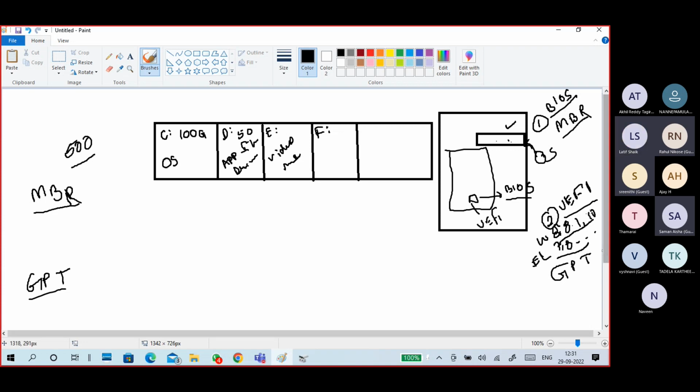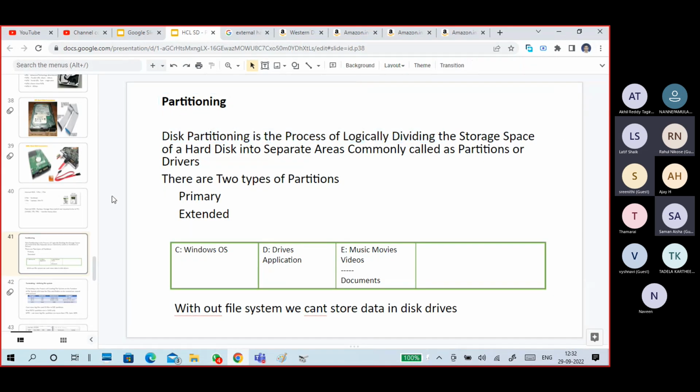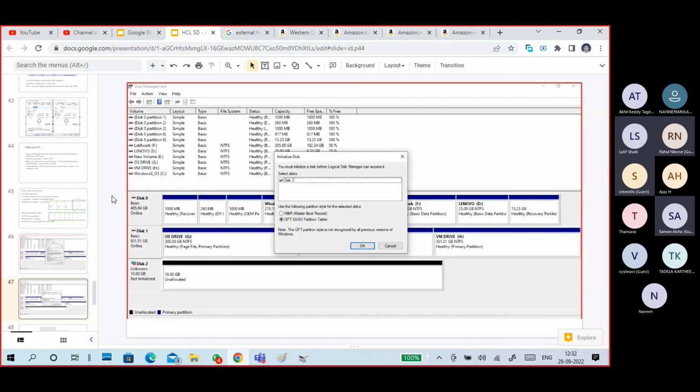This is the first part. Second part, when you are inserting a new hard disk. Already a hard disk is there. Now a fresh hard disk you have inserted. You purchased a new hard disk, a secondary hard disk, or a virtual hard disk you inserted. And the system will ask you to initialize the disk. That time you have to initialize it as either MBR or GPT. I will show you that also. Somewhere it is located. Here it is.